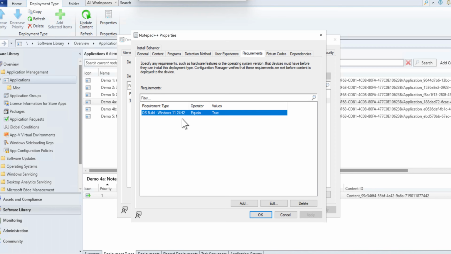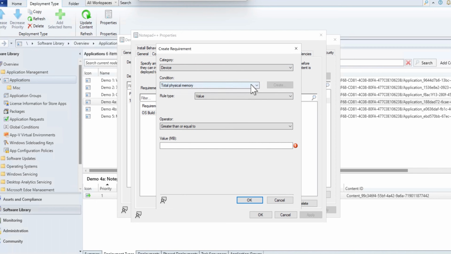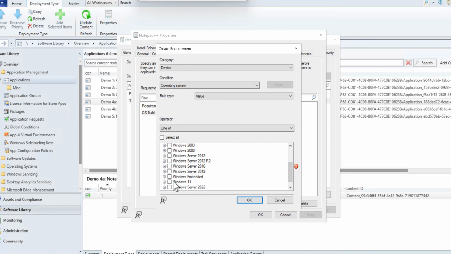Why am I using this requirement? Let's have a look. Can I see any inbuilt rule for Windows 11 24H2? Have a look: operating system, Windows 11, Windows 11 ARM64, Enterprise Multi-Session, 64-bit. I can see these versions. It is not giving me versions like 23H2 or 24H2, right? So I can't select that option.